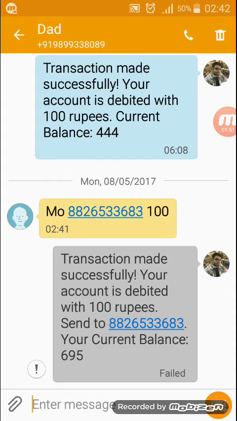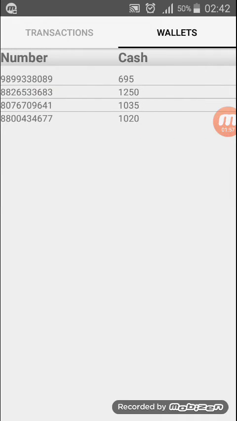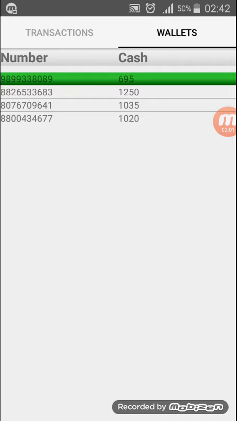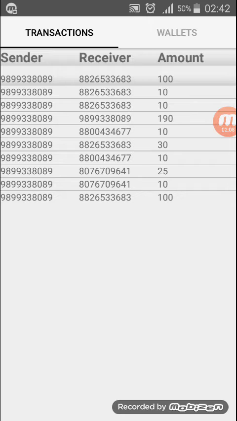And in the app you can see this entry has already been registered here, and as you can see, the amount has been deducted from this number, and to this number the amount has been added, as you can see here.